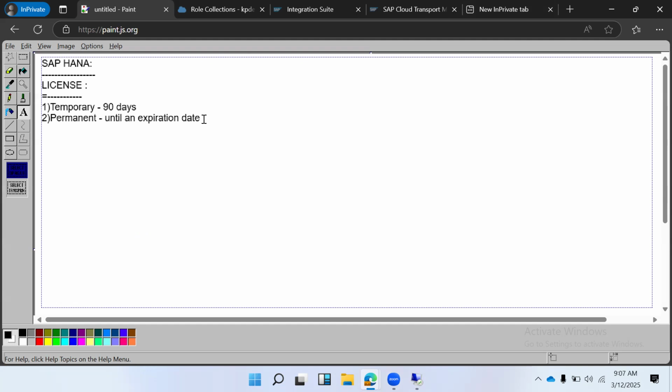In the permanent license, there are also two types of permanent license keys here. One license key is called enforced, and the second one is called unenforced. Enforced and unenforced license keys. Permanent also has two types here.